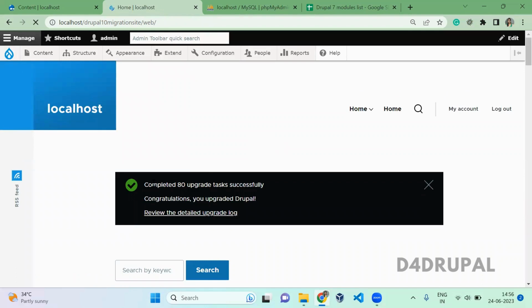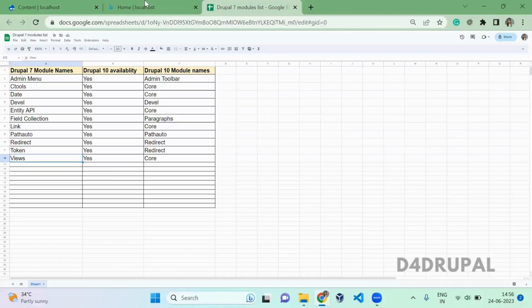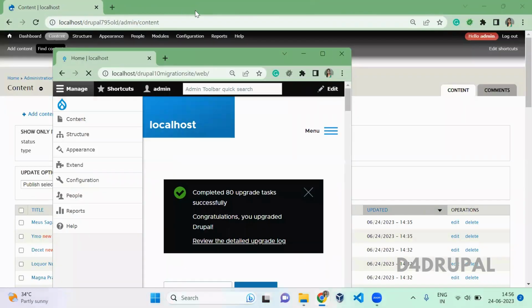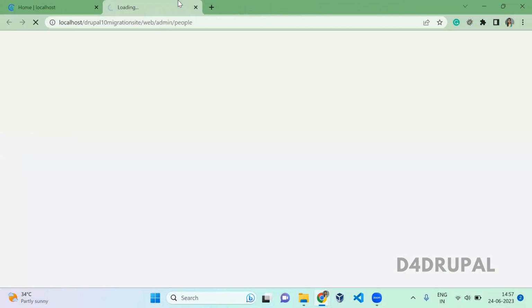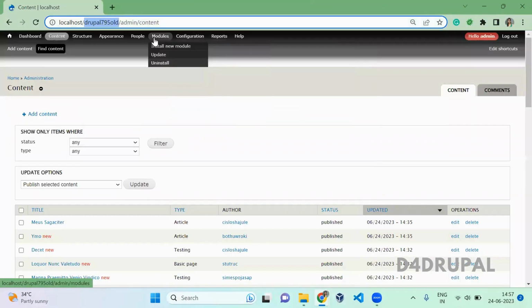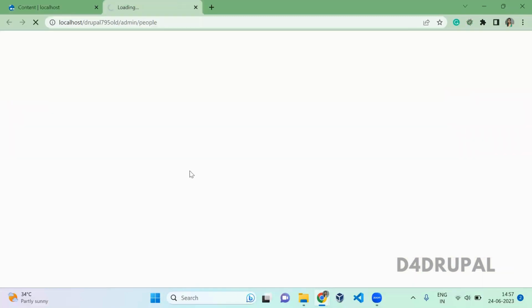Now you can see our upgrade process is completed. Let me open this in a separate tab. Here we have Drupal 7, and here we have Drupal 10. Let me show you the People page. All will be migrated, all content.